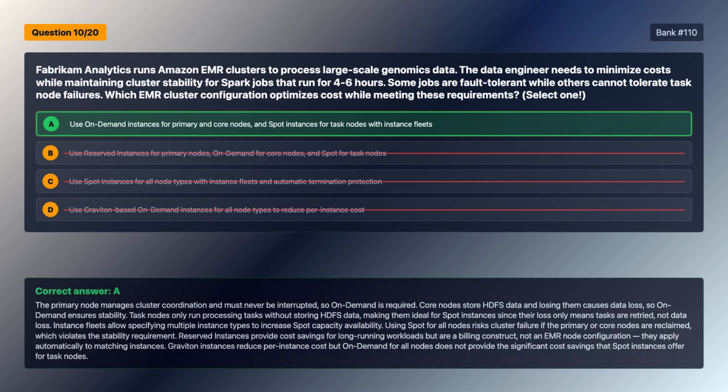The correct answer is option A. The primary node manages cluster coordination and must never be interrupted, so on-demand is required. Core nodes store HDFS data, and losing them causes data loss, so on-demand ensures stability. Task nodes only run processing tasks without storing HDFS data, making them ideal for spot instances, since their loss only means tasks are retried, not data loss. Instance fleets allow specifying multiple instance types to increase spot capacity availability.